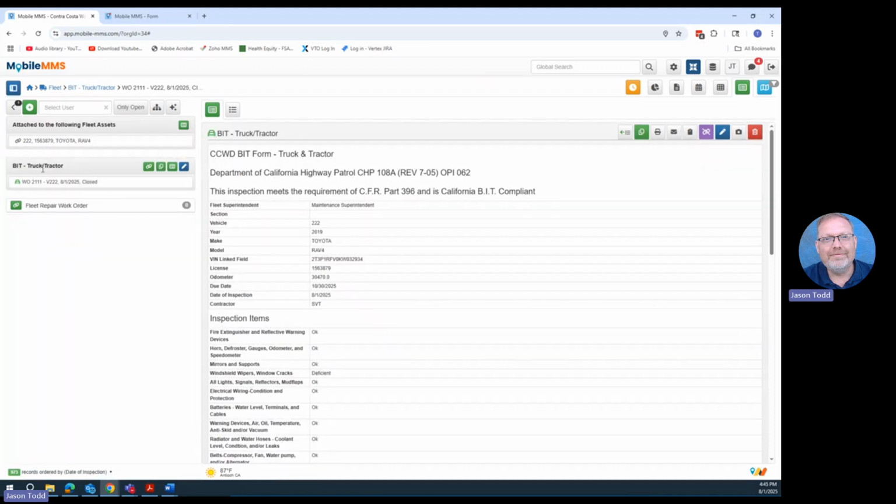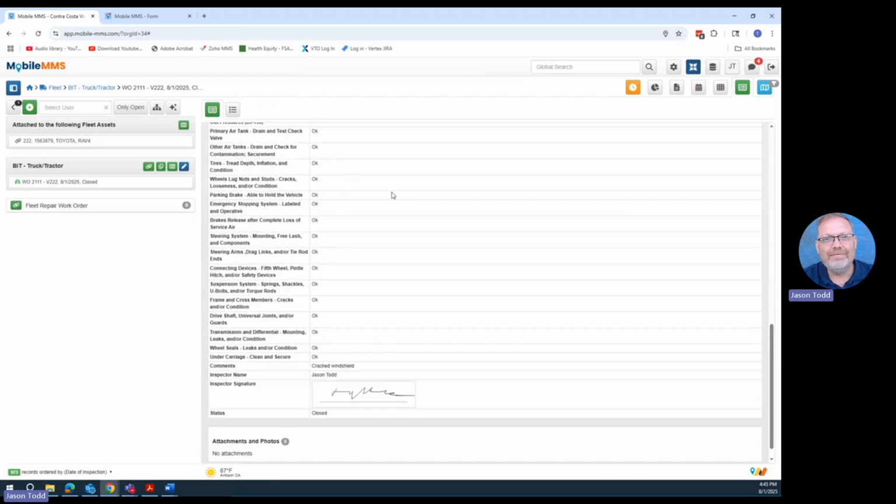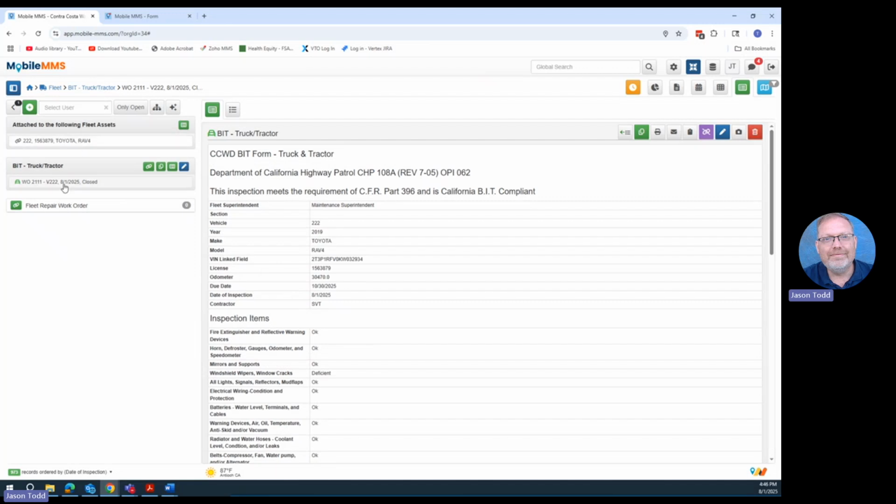So I'm basically drilling down into the BIT form, right? So you see this change to the BIT form that I just filled out with all my OKs and my deficient here for windshield crack and all of the things that I just entered. So you can see that this is the form we're on and it's attached to the fleet asset 222. Now, just like I created the BIT form off of the fleet asset using the chain link, I'm going to use this chain link to create a fleet repair work order against this BIT form inspection, and then this BIT form inspection is against the fleet asset.